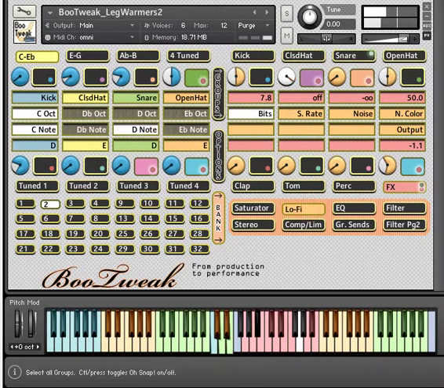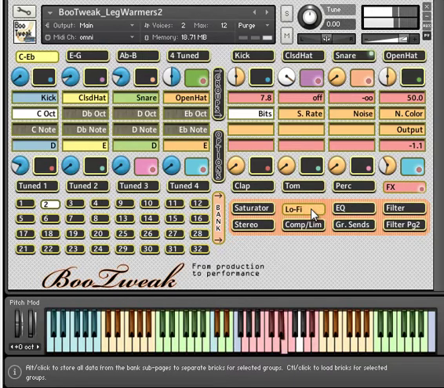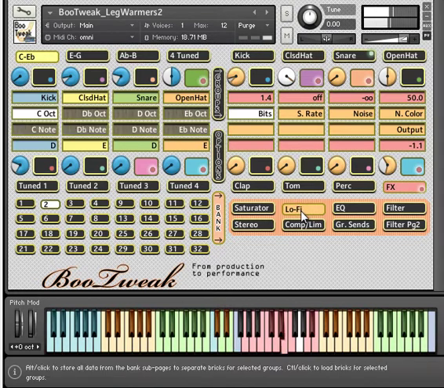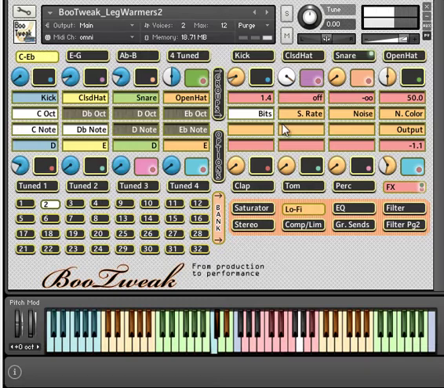Okay, lo-fi turned on for the effects group. It's off. And back on. Alright.